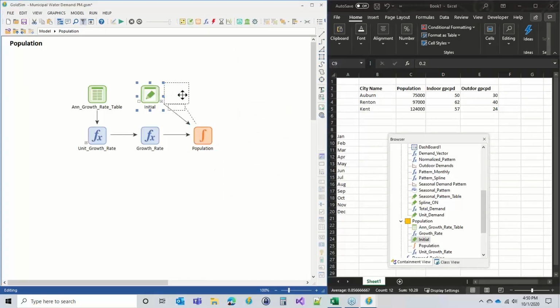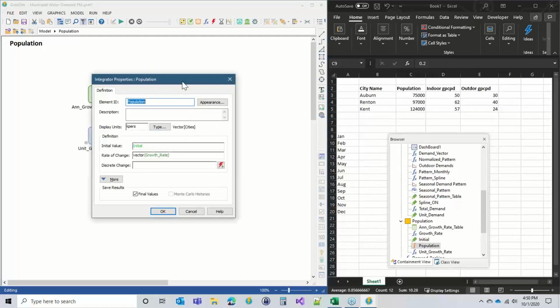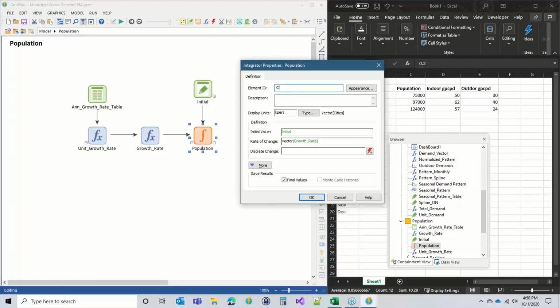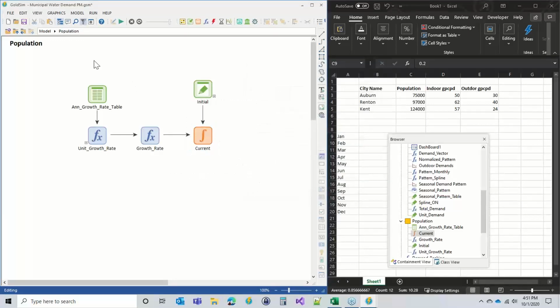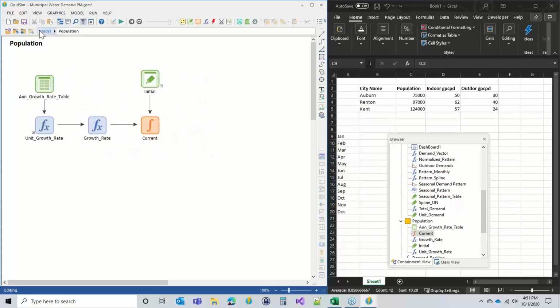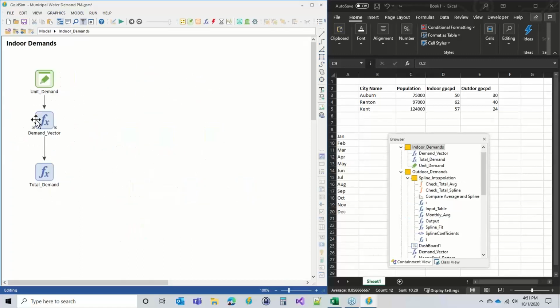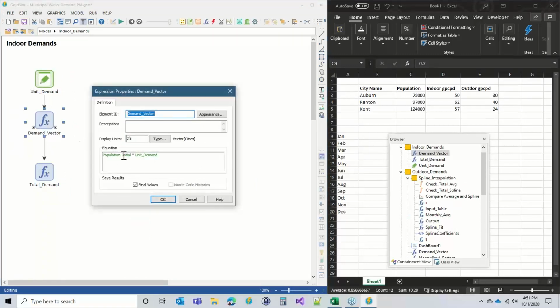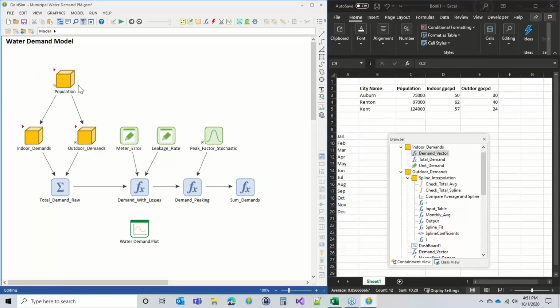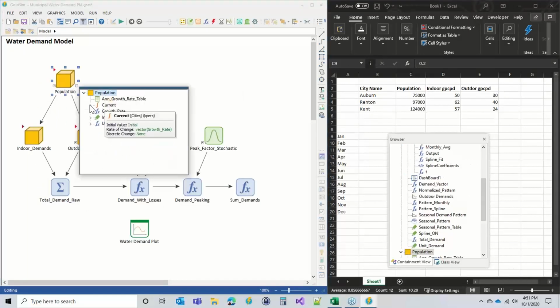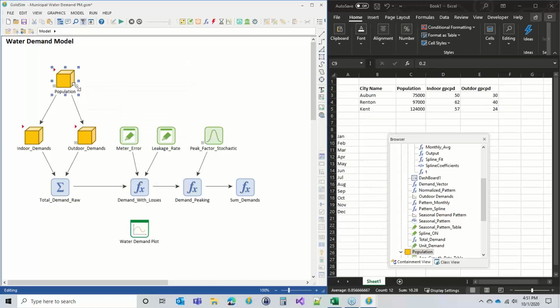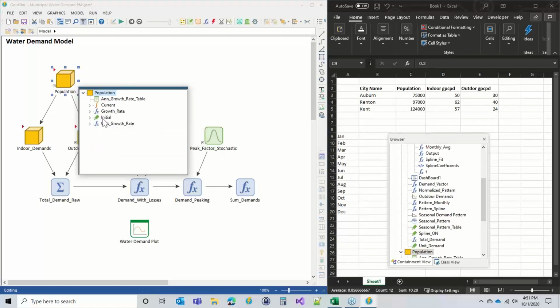So now we have a population, and instead of calling it population, because the container is called population, I'm just going to call it current. This is the current population as we are walking through time in the simulation. Okay, so now when we go into calculating the demands, instead of referring to the population initial, I want to refer to the current population. So that means we need to expose the current population output on the container. So to do that, click on the output port, go to current, right-click, expose the output.